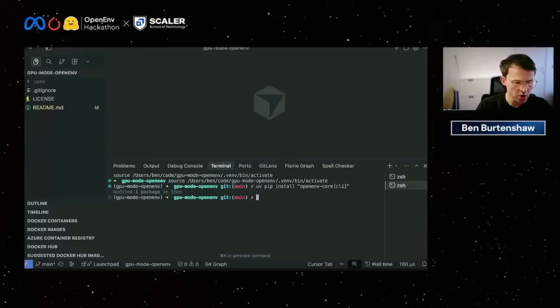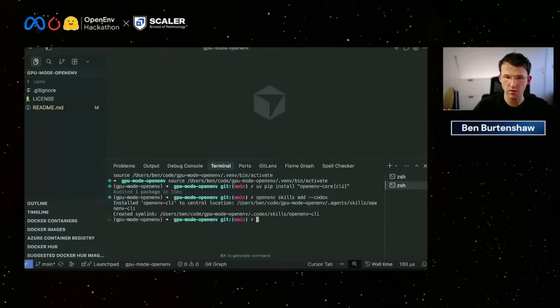And so what I can do here, this is a bit of a trick. If you want to use an agent for this, you can install skills with the CLI. So you can do openenv skills add and say I'll do codex as a parameter, and then it's created a symlink. I'll come back to that in a second when I show you how to use an agent.